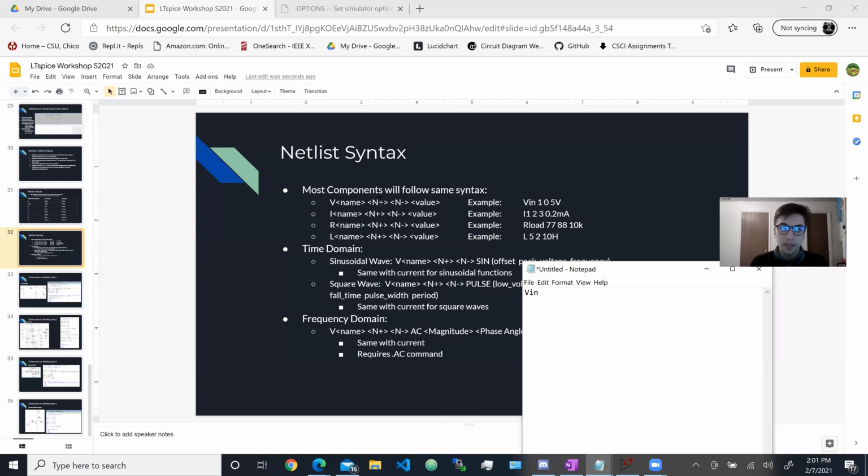Then right here it says N plus and N minus. Those are your nodes, so these are for polarities. Every single one of these follows the exact same syntax, where the positive node will always be first and the negative node will always be second. If you use a subcircuit, it could use many nodes as your inputs, but let's just start with this.